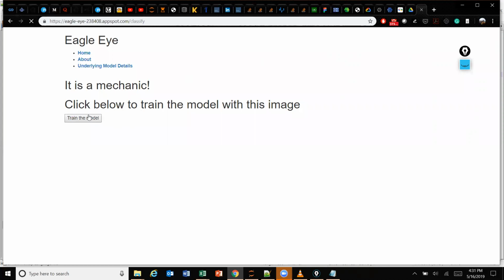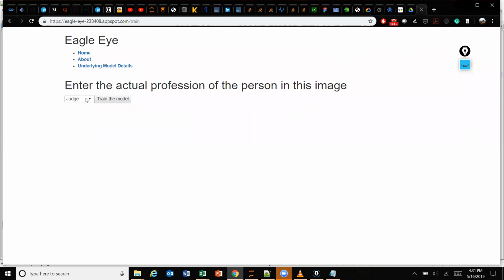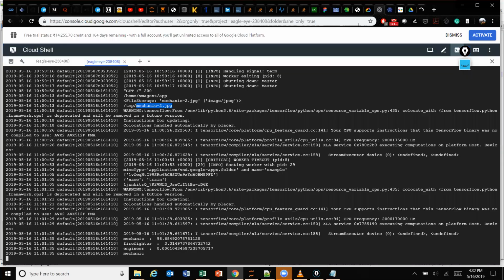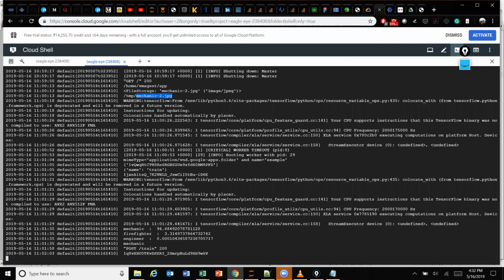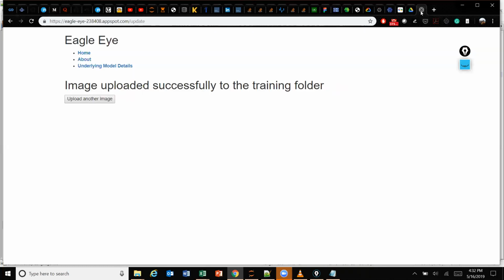Now I click on train the model and it will tell me who exactly it is. I click on mechanic and I click on training the model. Now if you see here, you will see what is going to happen. It gave me the output. And now we are looking at whether it is posting to the training folder or not, and that's exactly what happened here. Image uploaded successfully to the training folder, and we go to app.